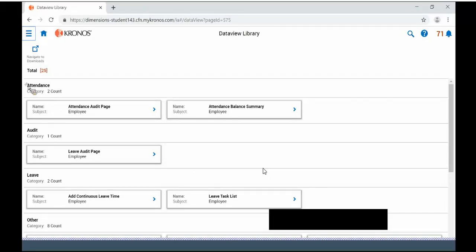So you'll notice that I do have a category for attendance. I have 2 attendance data views, but you can modify these. You could also create your own from scratch if you wanted to. That's a whole nother class.